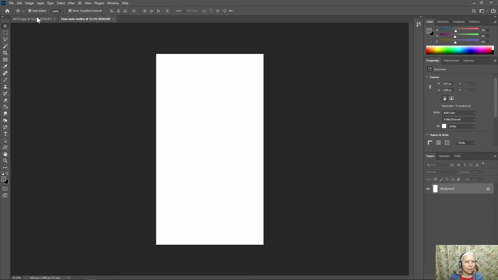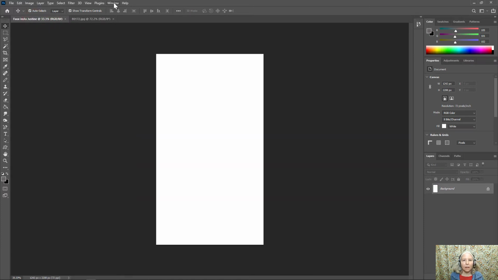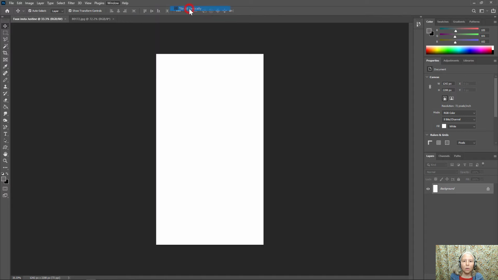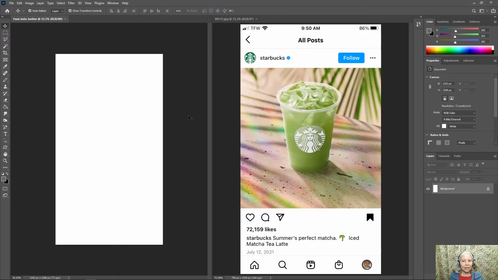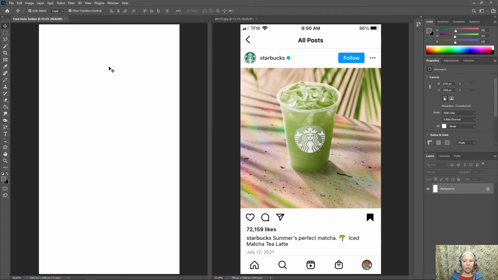Now I would like to see these side by side. Now I'm going to go to Window, Arrange, Tile All Vertically. That way I can see the real post right next to the one that I'm making, so that I can make sure I get all the details. To make this one fit the screen, the keyboard shortcut is Control or Command 0.